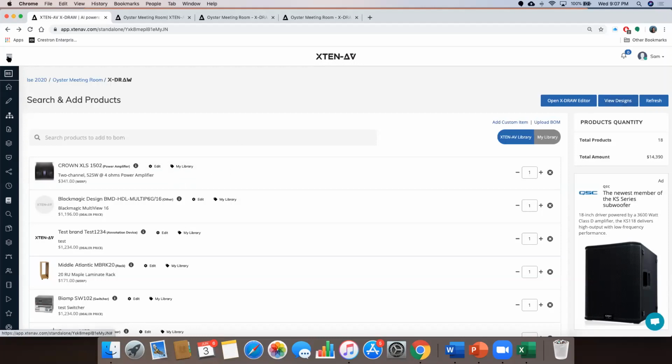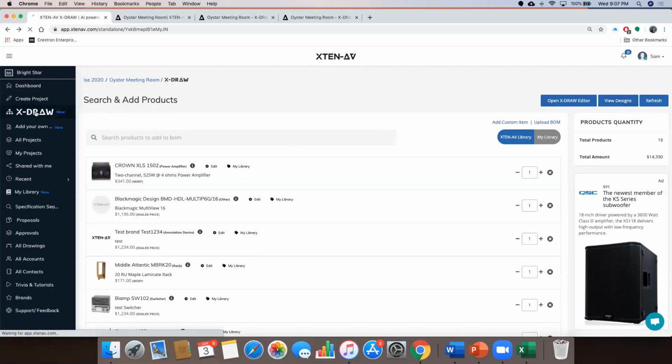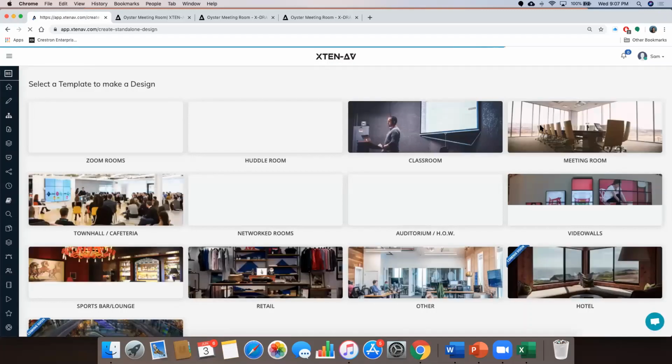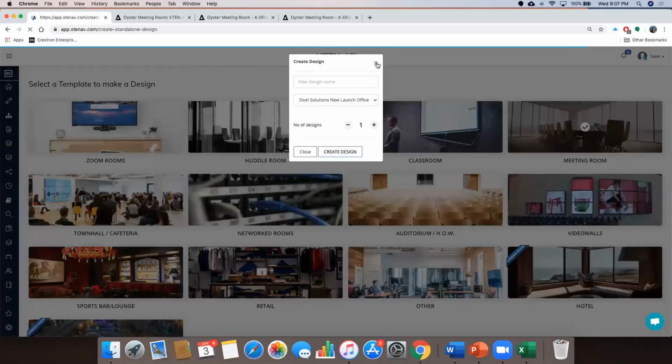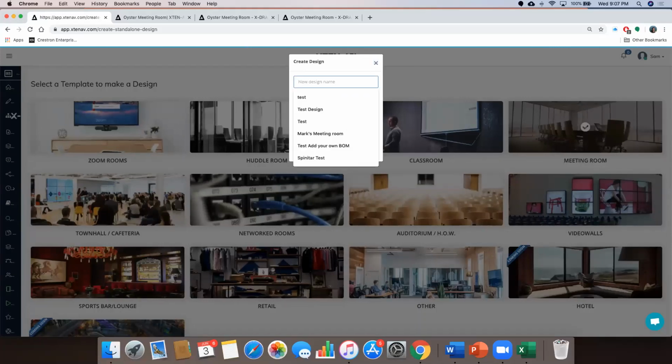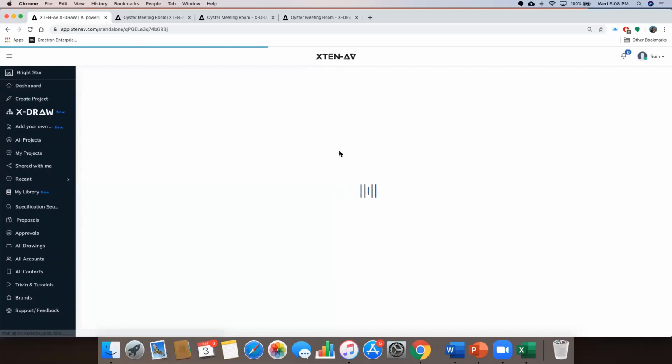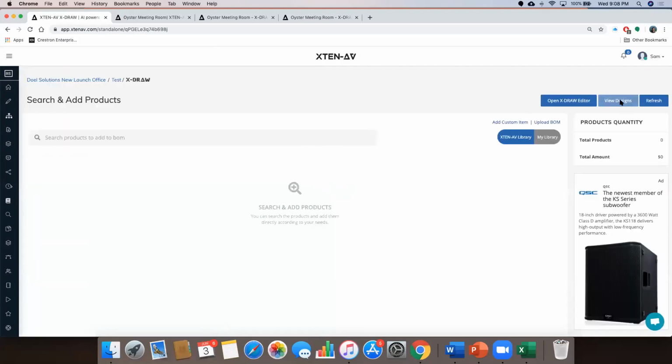So let me show it to you from scratch how it works. Let me create a new design. I'll click on Extra. I'll select a template. I'll give it a name. I hit create design. So now you will see the View Designs page is grayed out. This is the same button as this one. Okay. So this is grayed out because you've got to first click on Open Extra Editor.